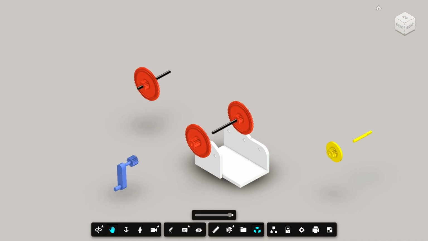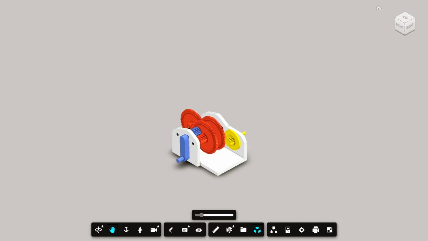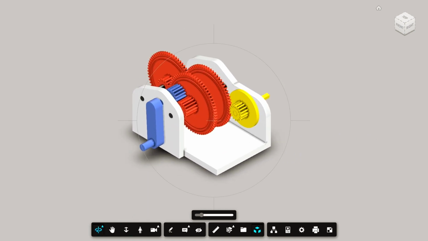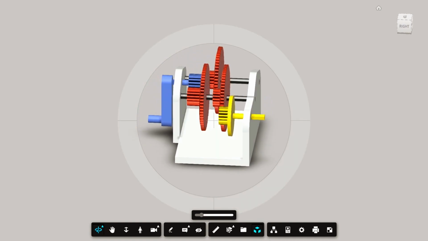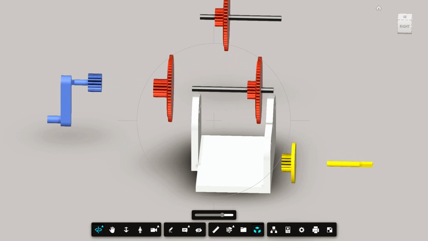And now, you are able to see the individual parts of the gearbox with its following components: the shaft, case of the gearbox, the crank, driven gear, output shaft, and the spur gear.